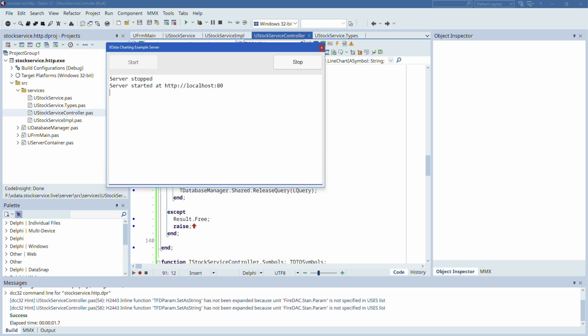Welcome back to the final part of this How It Works with Holger tutorial. So far we've created the XData server that allows us to create charts inside of a web application really easily.